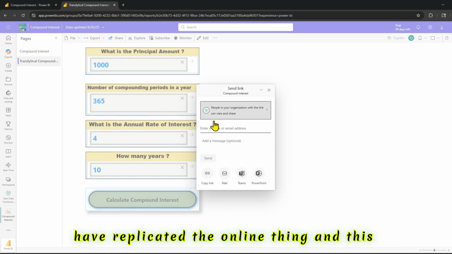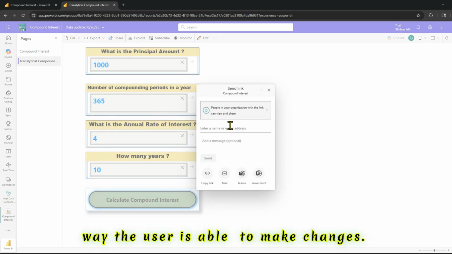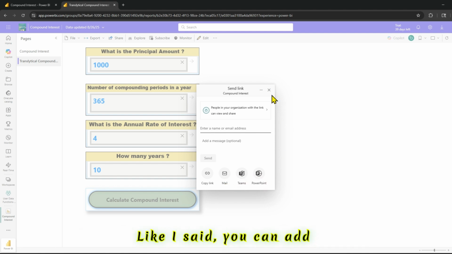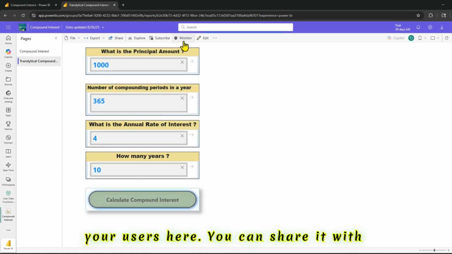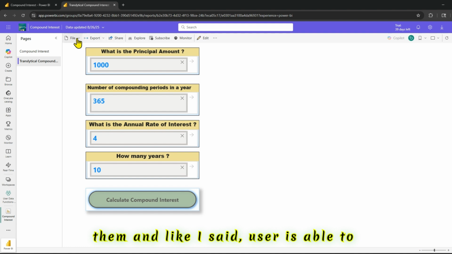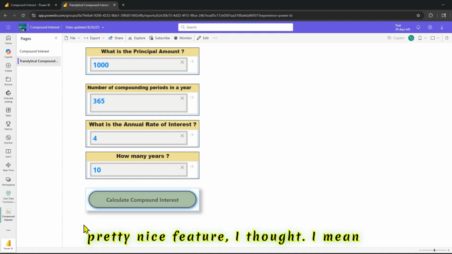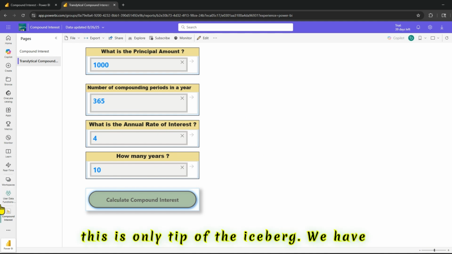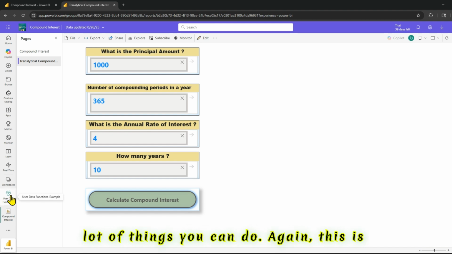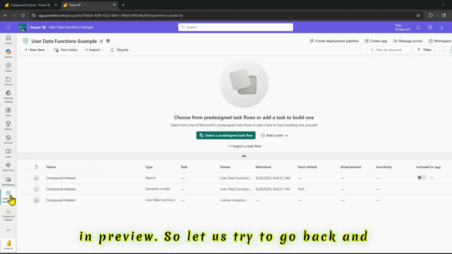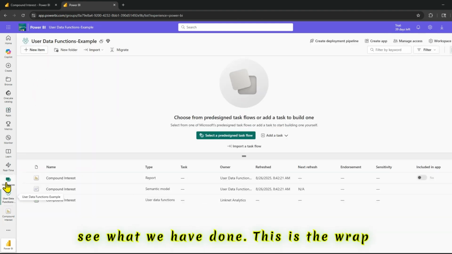We have replicated the online calculator, and this way the user is able to make changes. Like I said, you can add your users here and share it with them, and the user is able to input values. This is a pretty nice feature, I thought. This is only the tip of the iceberg. We have just scratched the surface. There are a lot of things you can do. Again, this is in preview, so let us go back and see what we have done.